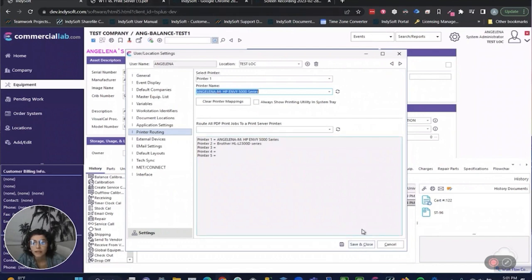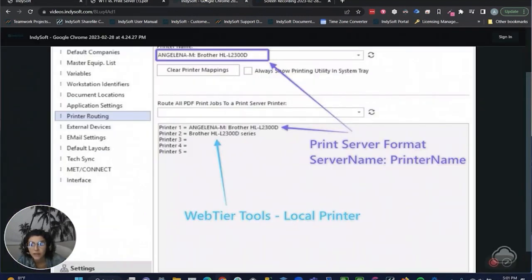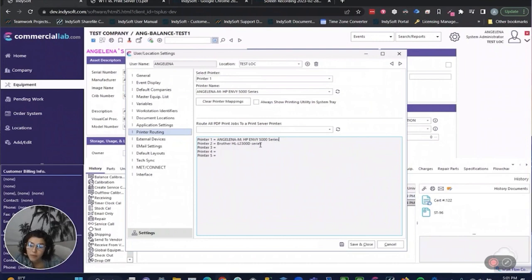And again, this is printer 1 set up to a print server printer. You can tell by the formatting, it has the server name colon printer name. And then here is my local printer set up through WebTier Tools.